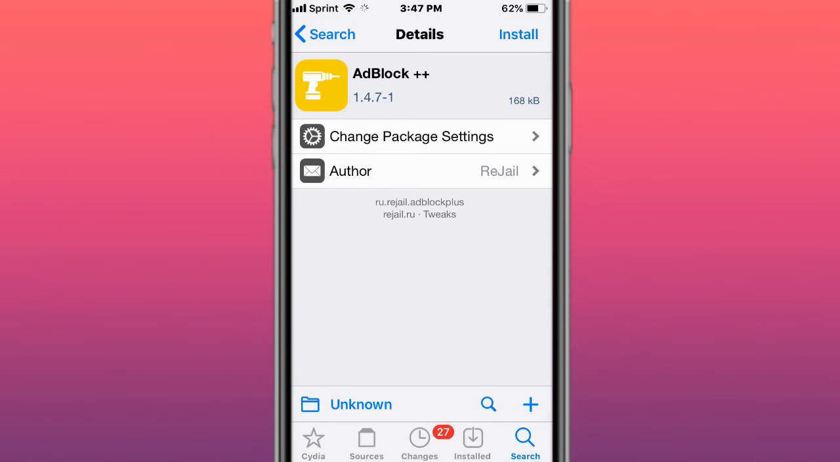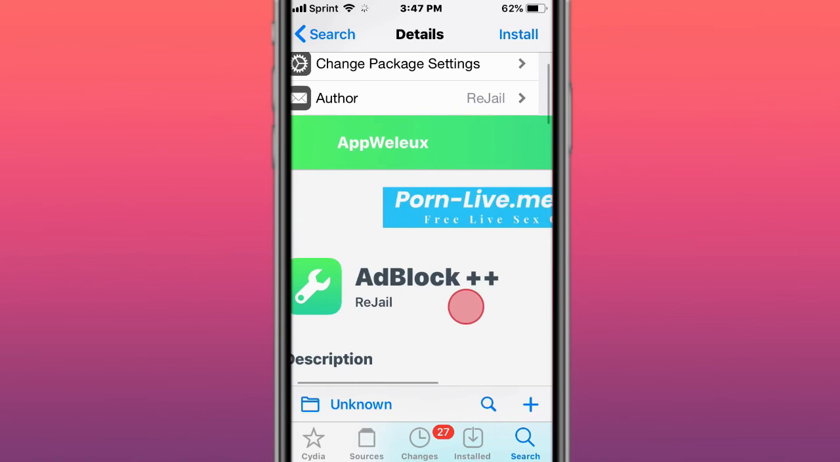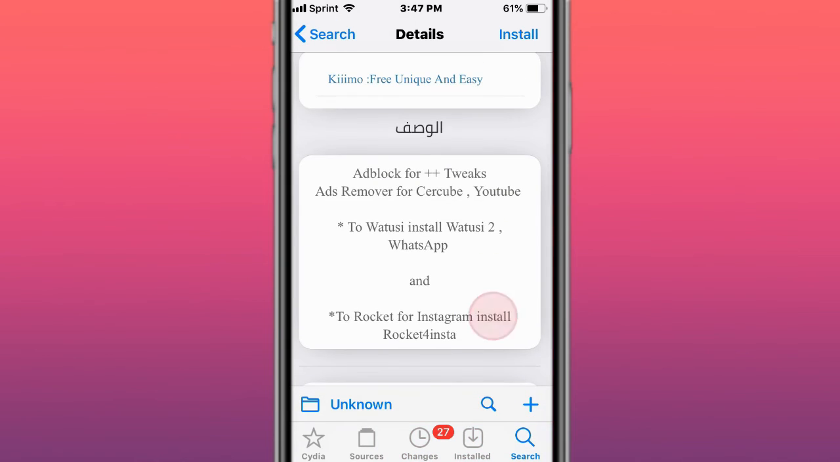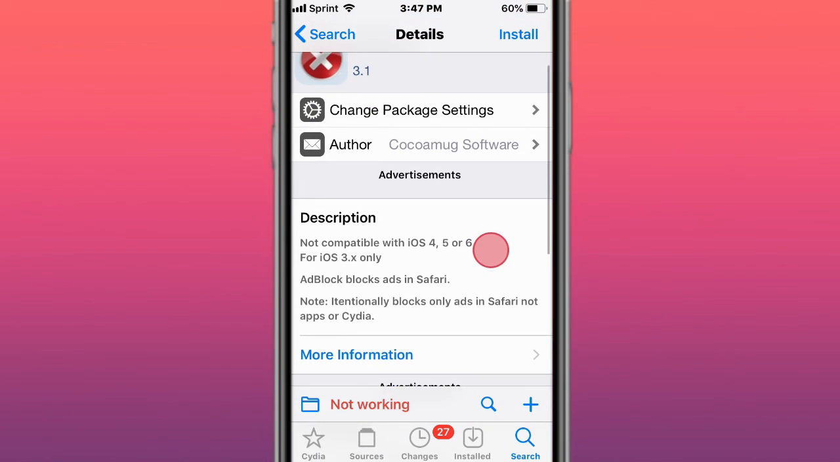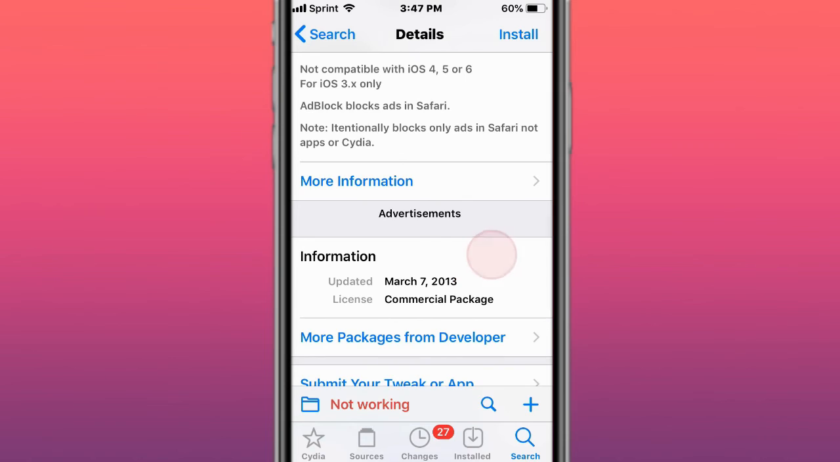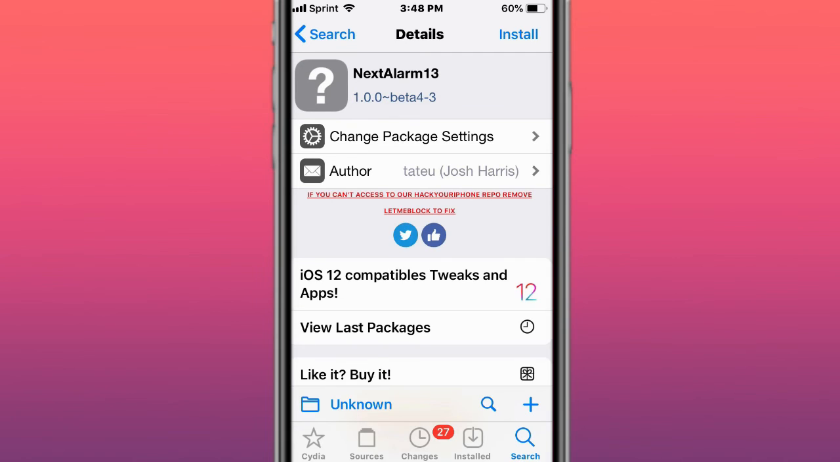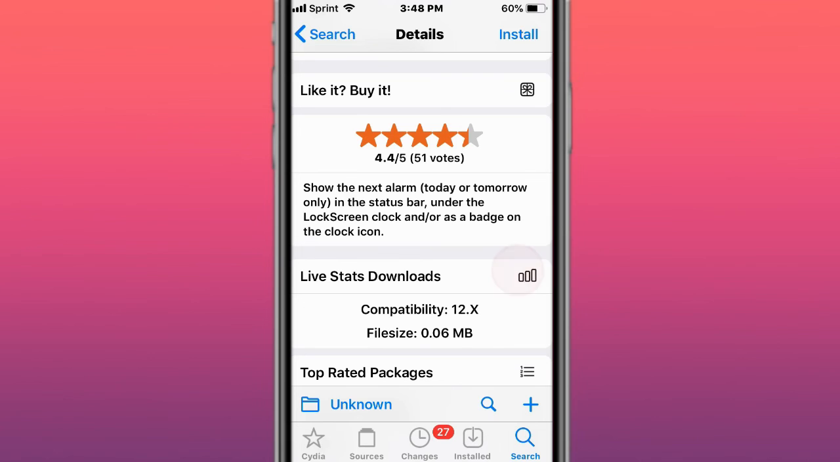This tweak is called Adblock Plus, and it gives you ad blocking. You see Adblock Plus removes ads for YouTube. This is the outdated Adblock, now compatible with iOS 4, 5, 6. Adblock blocks ads in Safari. This is called Weatherdate, which adds weather info text under the lock screen date. This is called Next Alarm 14. It shows the next alarm, today or tomorrow, only in the status bar.